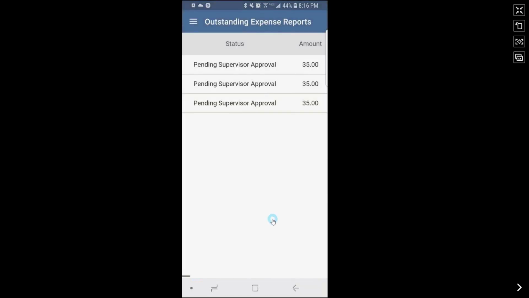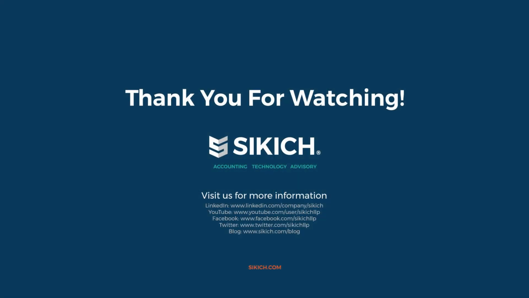So this is going to show us all the expense reports we've added and what's awaiting approval or what's yet to be paid. And that's how you enter an expense report using NetSuite's mobile application.